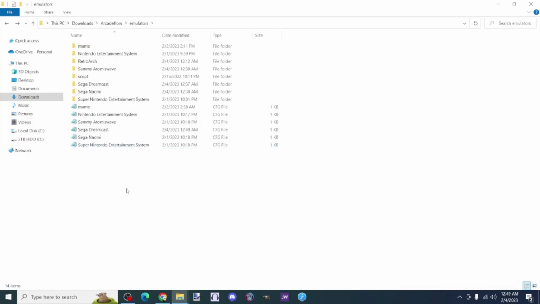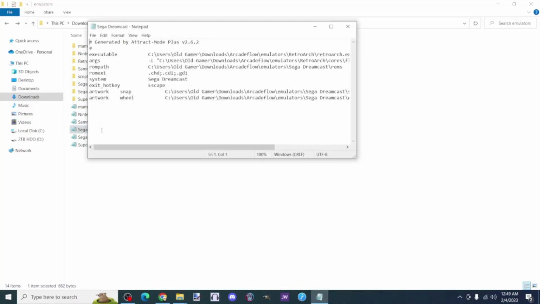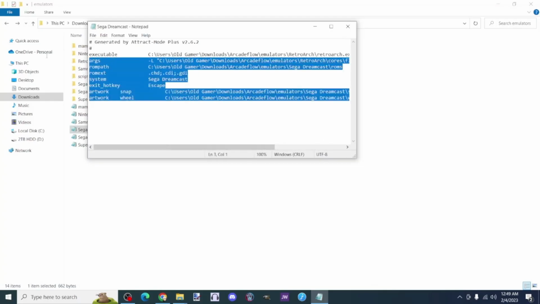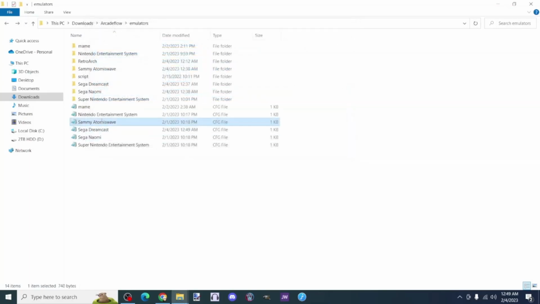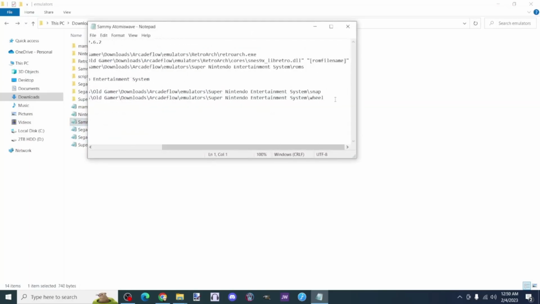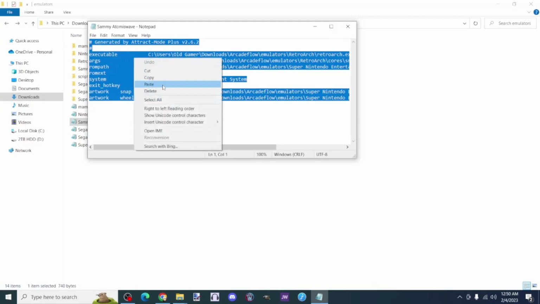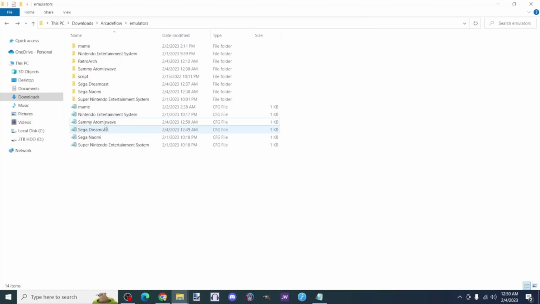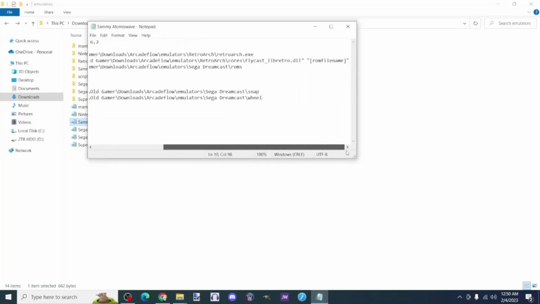There we go. Alright, so we're going to do a little bit of a cheat sheet. I always love saying that. So we're going to grab this whole entire thing like this. And we're going to copy it, close it, open this one. It saves a lot of time, trust me. Okay, and we're going to paste it. Just like that. And then we're going to go ahead and save it. Then we're going to go right here, copy the name, and do the same thing we did for Sega Dreamcast.